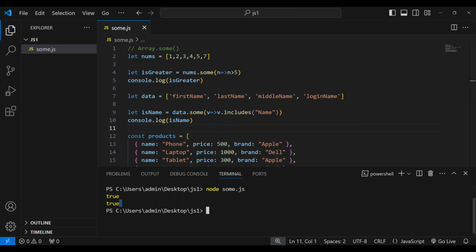You see guys, we got true. Why? Let me explain what's happening. This function, as we discussed, executes on every element of the array, right? Let's say this function is running on the first item, and the first item is firstName. Now it will verify if the string name is present in this firstName or not. Obviously we have name in firstName, so the condition is satisfied, it will print true.